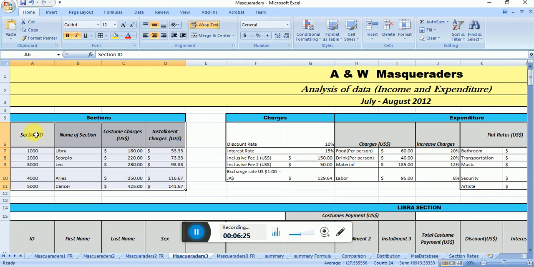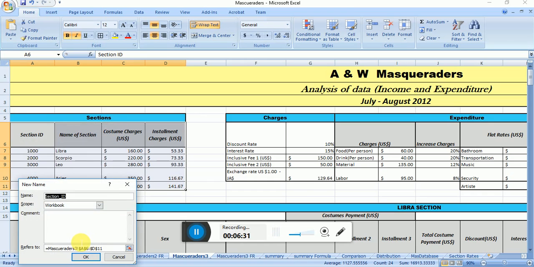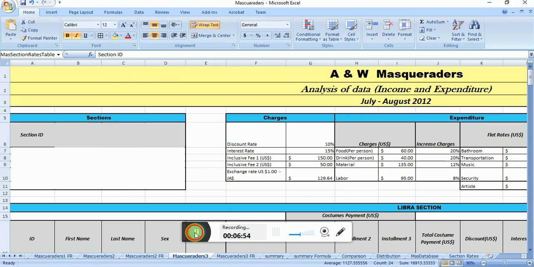What we could have done is just highlight this table area, right click and select name a range, and give it a name. So we're going to call this mass section rates table. No space must be in it. Click on OK. And we have saved it. So that is how you save an area on a spreadsheet to export it or import it into a database.